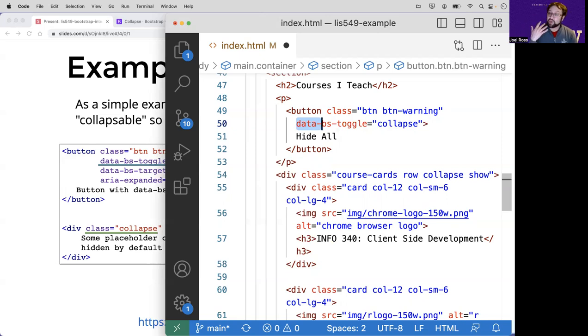The browser knows that anything that starts with data is something special. I'm going to keep track of it, but it's not going to change my appearance. It's not going to do any work on its own. So if we want to add a custom attribute, we can use this data attribute to do that kind of work.